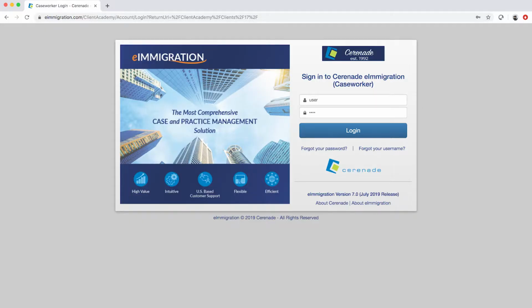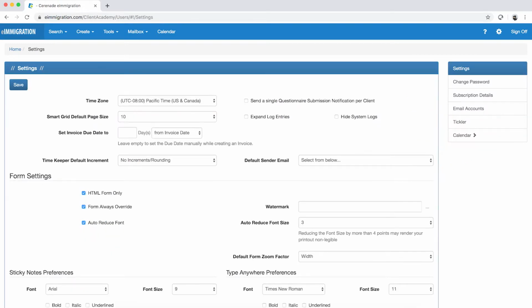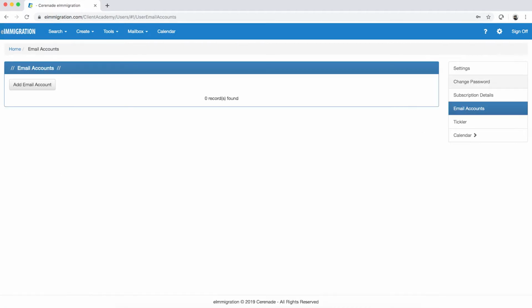Let us log into the caseworker portal. The first thing we'll want to do is integrate our email with our eIMMIGRATION account. Let us go into the User Preferences. From here, we will go to the tabs on the right and locate Email Accounts. From there, we will click on Add Email Account.